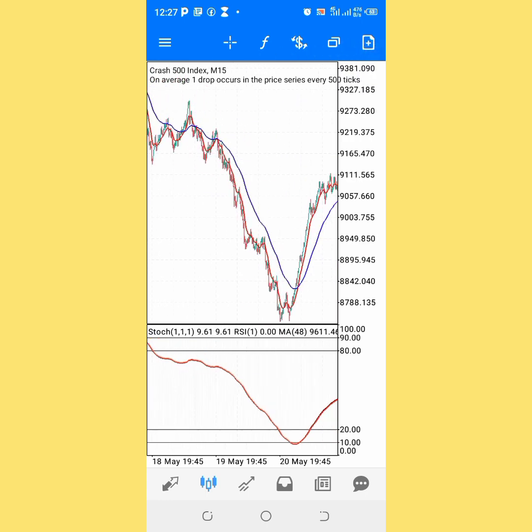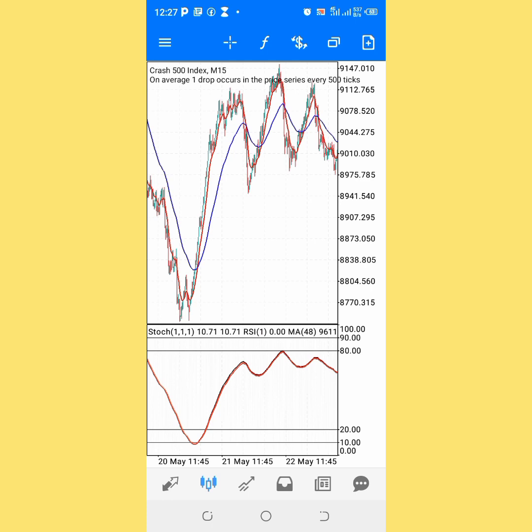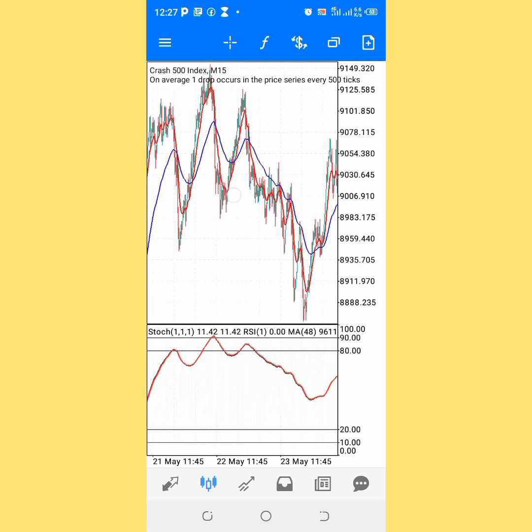This is Crash 500. I told you whenever you notice this has gotten to this level, this same line, then you look for a crossing over on your main chart, then you take the long position. Then this will be your exit point, because there is another crossing over here but your condition has not been made here. This is where your condition has been fully made.